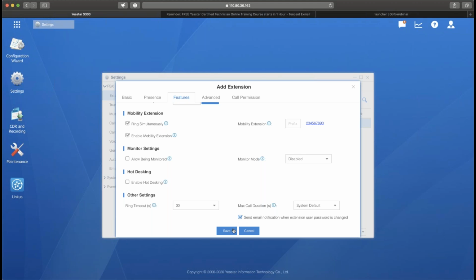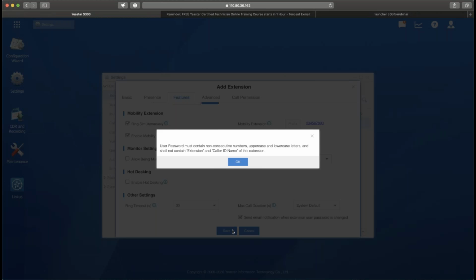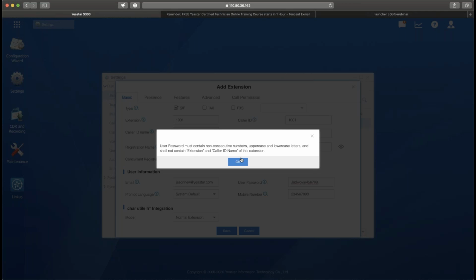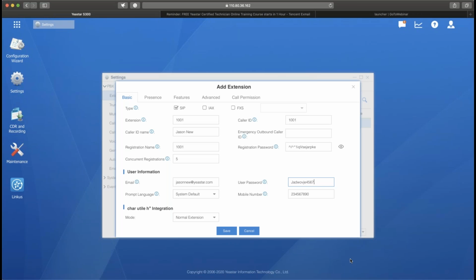After that, just click on save. Oops, I guess I just made something wrong here. I got something wrong with the numbers. So it can't be a continuous number, all right?